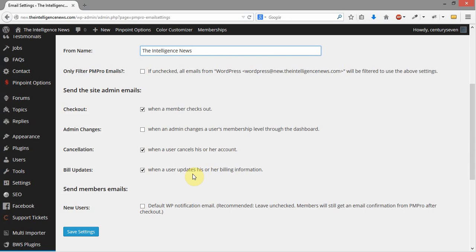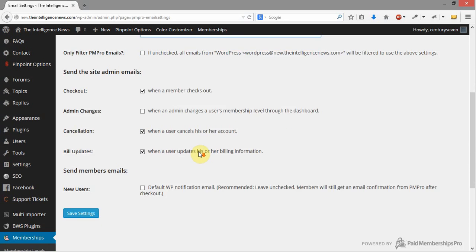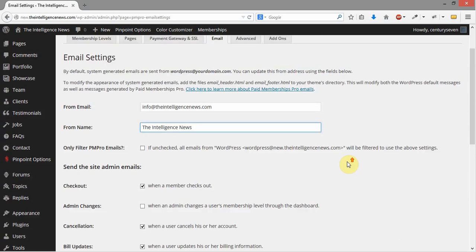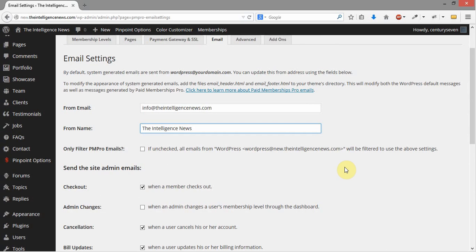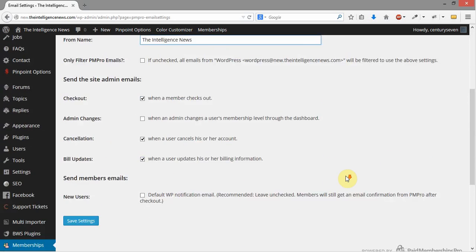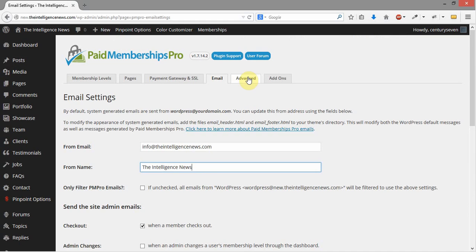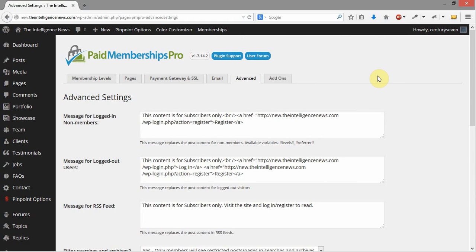Like I said, what this is doing right here is just saying what emails do you want the administrator to get? Well, when somebody makes a checkout, or there are changes in the administration, or there's a cancellation, or there are bill updates. Those are your choices to get administrator emails. And then for send member emails, new users, go ahead and leave this unchecked because the system is automatically generating emails for it, and we actually have a place where we can go in and edit those. So over here under advanced, that'll load just a second here.